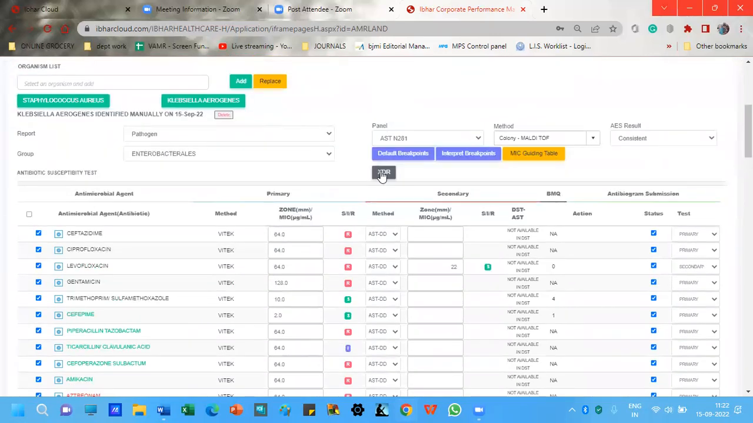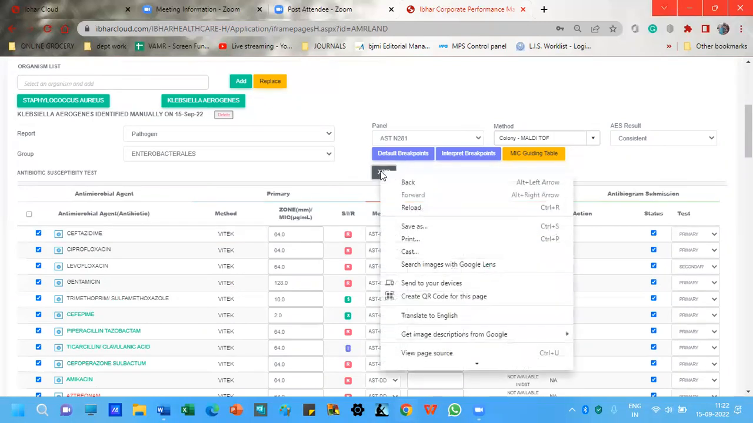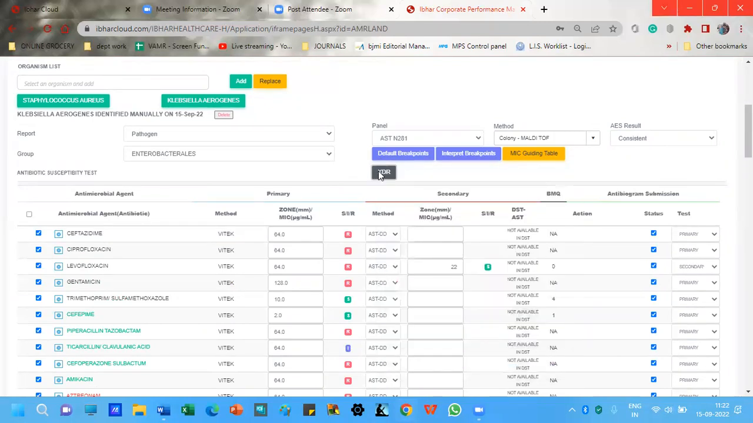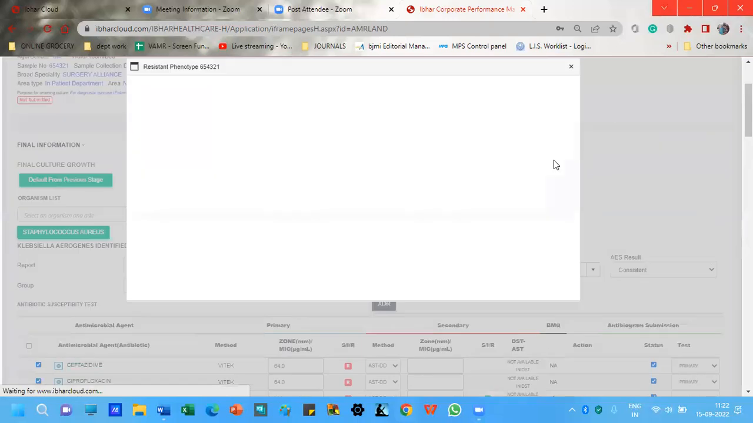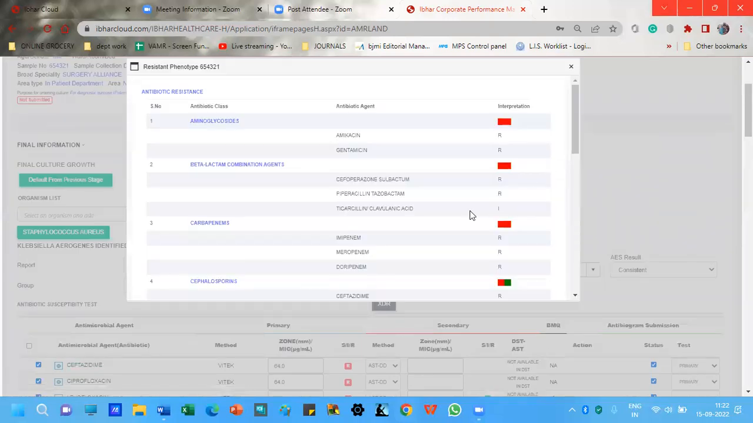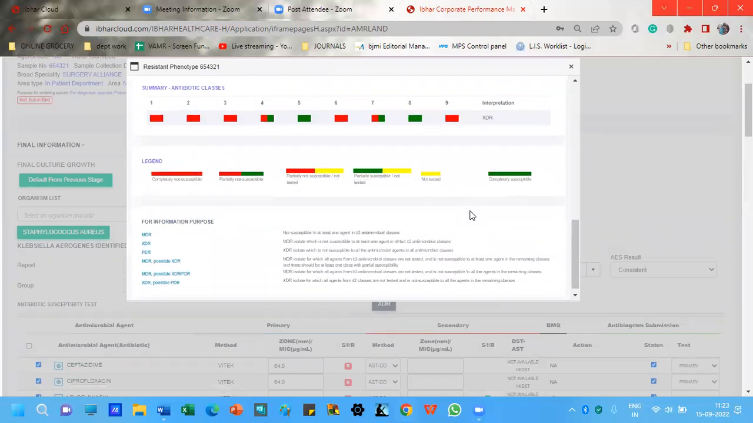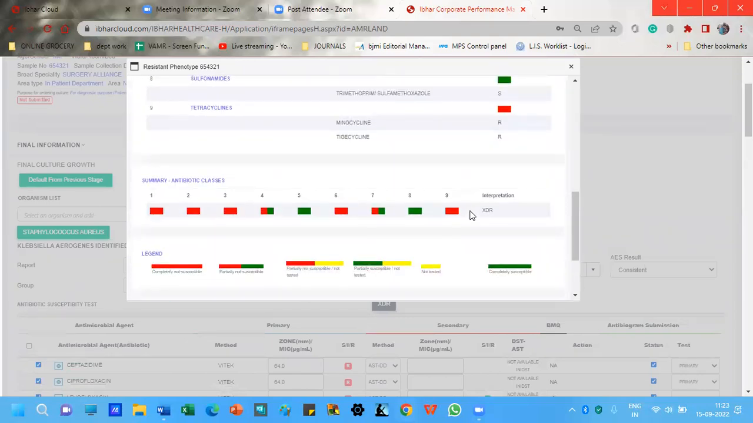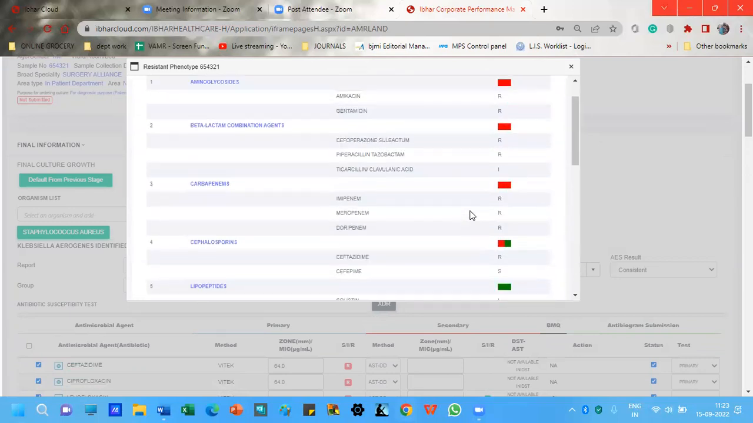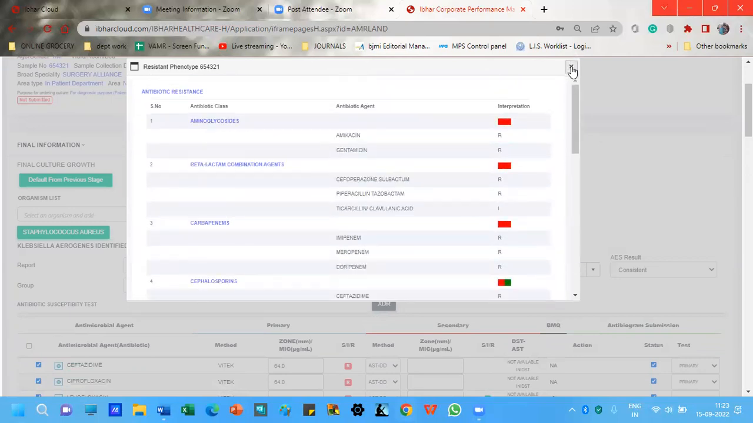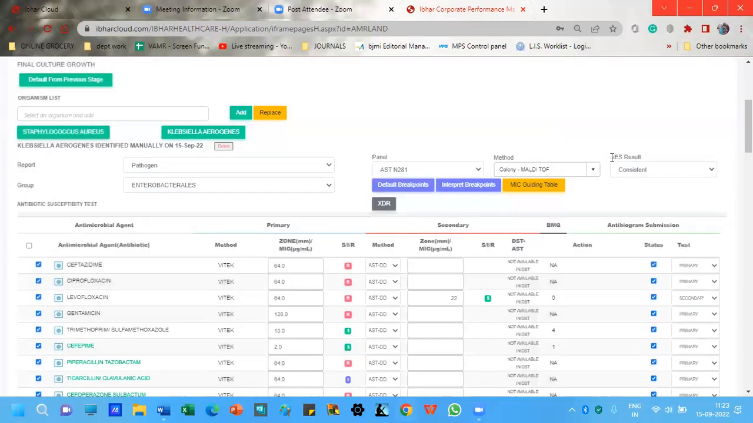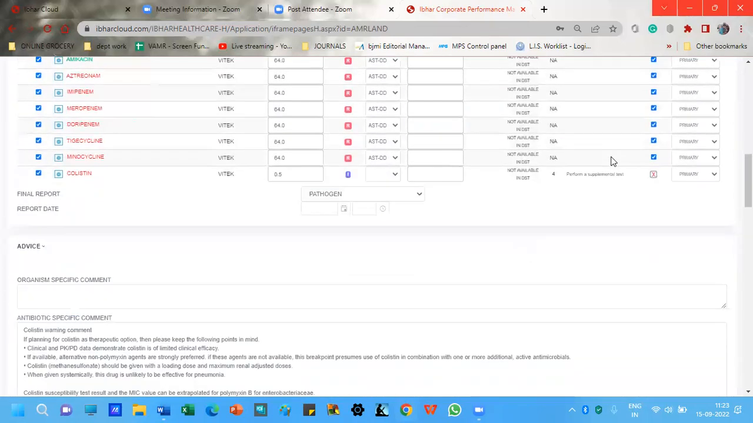Then we have the MDR, XDR, and PDR analysis per isolate. Once you click on this XDR, it will pop up showing how the MDR XDR analysis has been done. I'll do a separate video to help you understand how this analysis is done. But once you click, you can see the MDR XDR PDR analysis on each isolate.